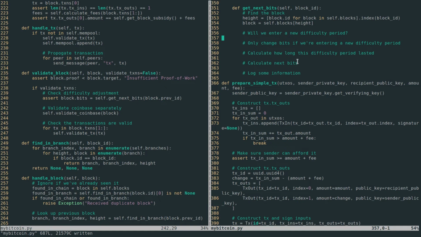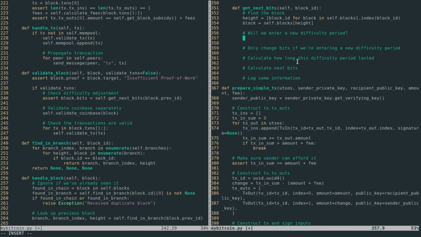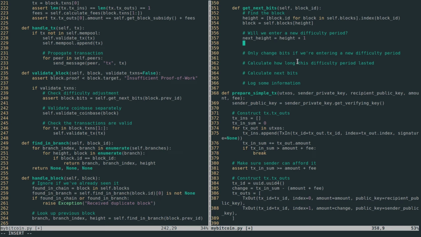And so next, we want to know, are we entering a new difficulty period? This is the block ID of the last block we know about. What we really care about is what the next height is. So let's make a new variable, next height. This next height is going to correspond to the same block as next bits, right? That will be the height of the block that gets this number of bits that we're calculating. And next we're going to want to check what the period is, like what number period we're on. Are we on the 0th period, the 1st period, the 2nd period? And then we'll also want to check at what height we are within that period. So let me just type those out.